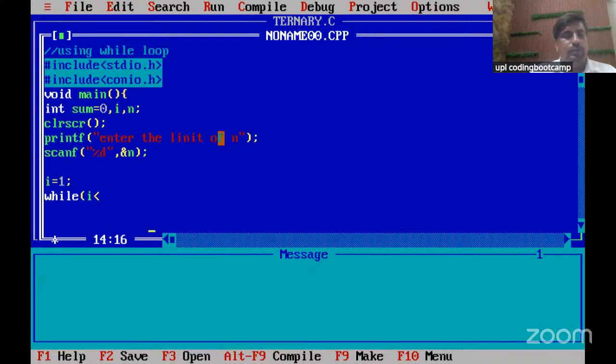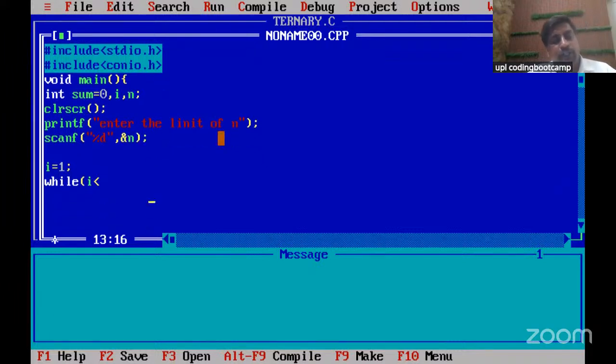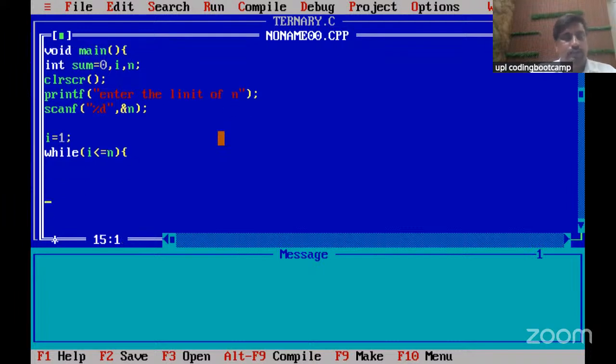Now n is equal to 5, n may be 10, n may be 6, or n may be 7. So I will take this here. Then I will be adding here, so i is equal to 1, i is equal to 2, i is equal to 3, like this.